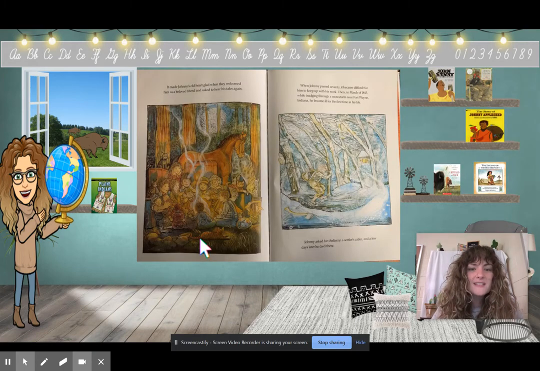It made Johnny's old heart glad when they welcomed him as a beloved friend and asked to hear his tales again. When John passed 70, it became difficult for him to keep his work up. Then, in March of 1845, while trudging through a snowstorm near Fort Wayne, Indiana, he became ill for the first time in his life. Johnny asked for shelter in a settler's cabin, and a few days later, he died.